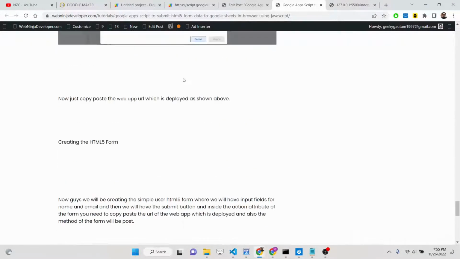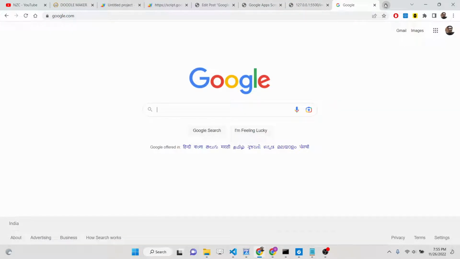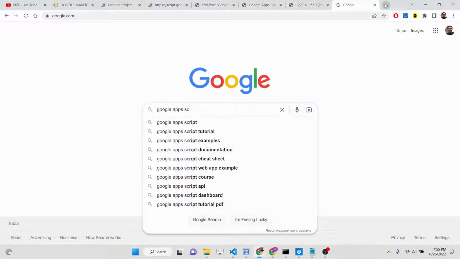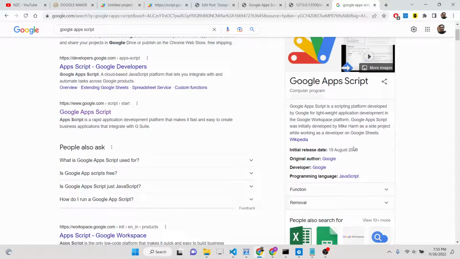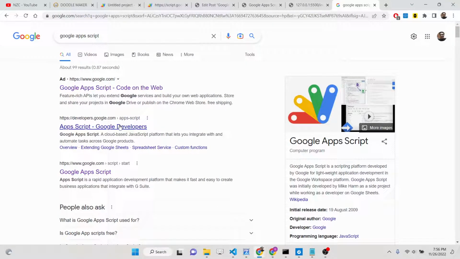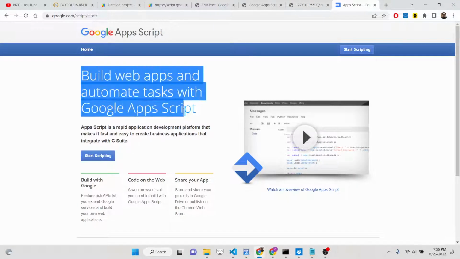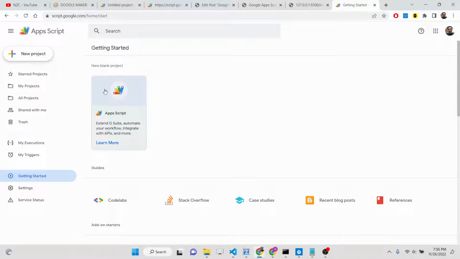So let's start building this application from scratch, guys. As you all know, Google Apps Script is basically a scripting language where you can develop apps using the Google API. It is a scripting language developed by Google in 2009, and it makes use of Google APIs. So this is their website, guys, and you can see build web apps and automate tasks with Google Apps Script. You just click start scripting and you will be redirected to their editor here.